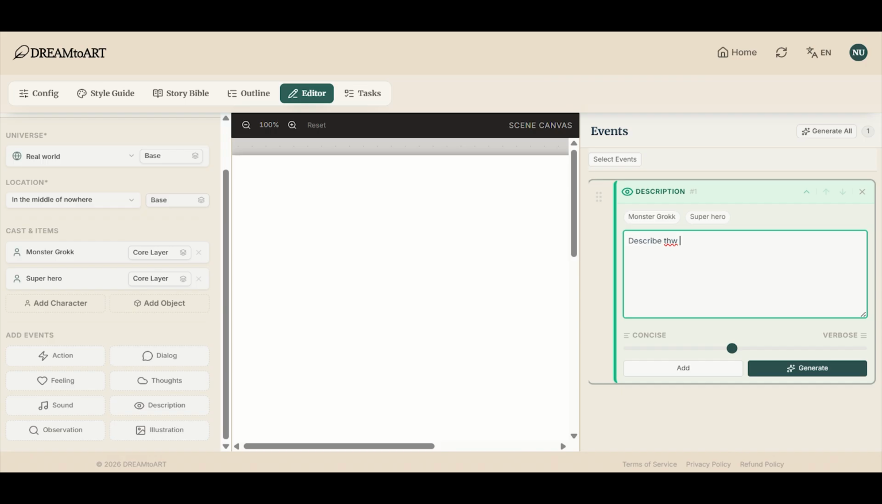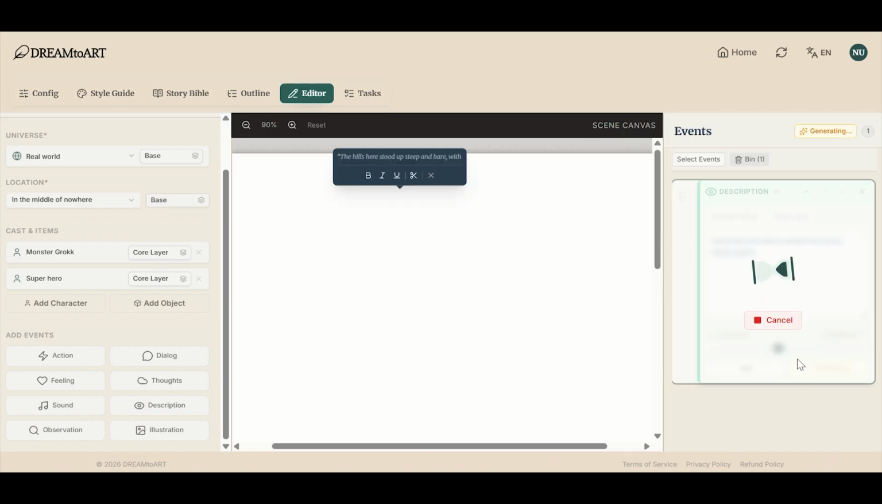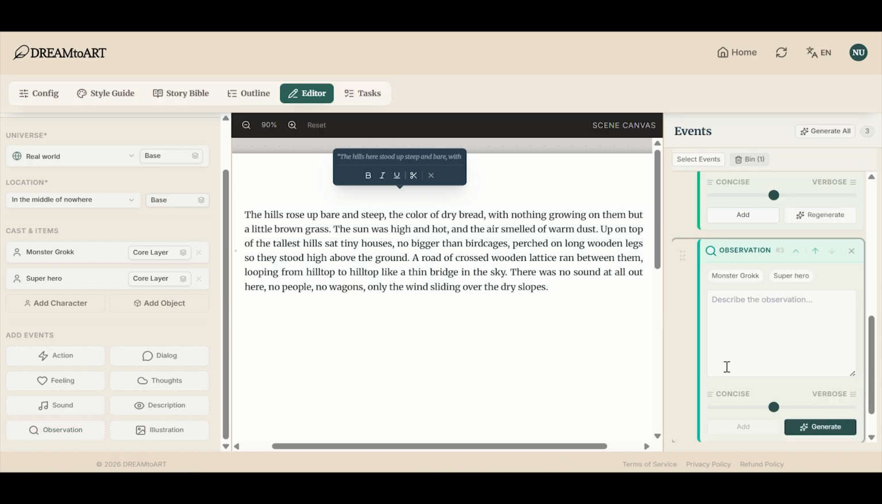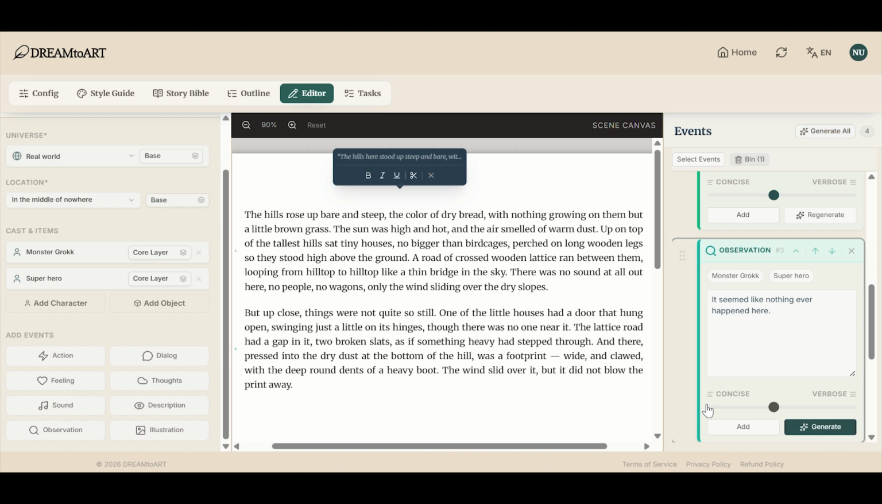I start by asking the system to describe the place where the scene takes place. The first paragraph is generated, and I like the result, so I keep it. Then I add an observation. I write that it seems as if nothing has ever happened in this place. This creates a quiet, calm, and slightly mysterious atmosphere before the action begins.